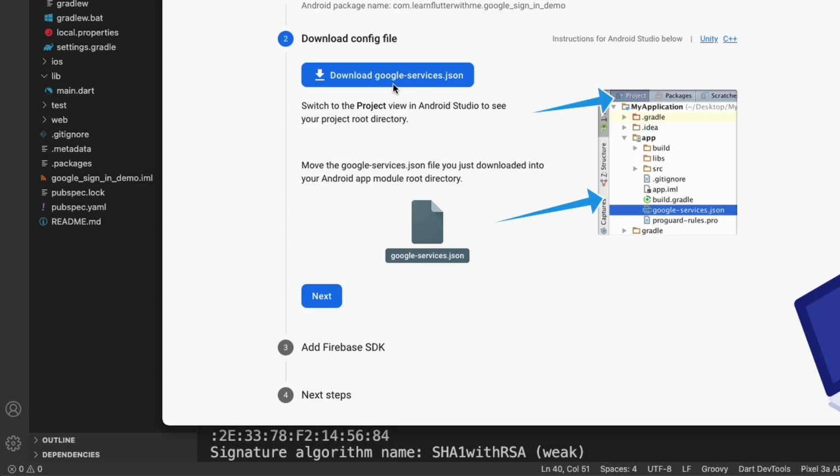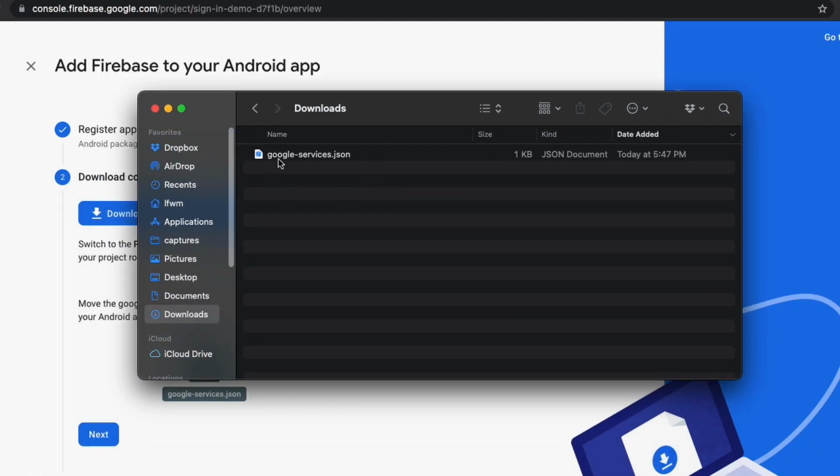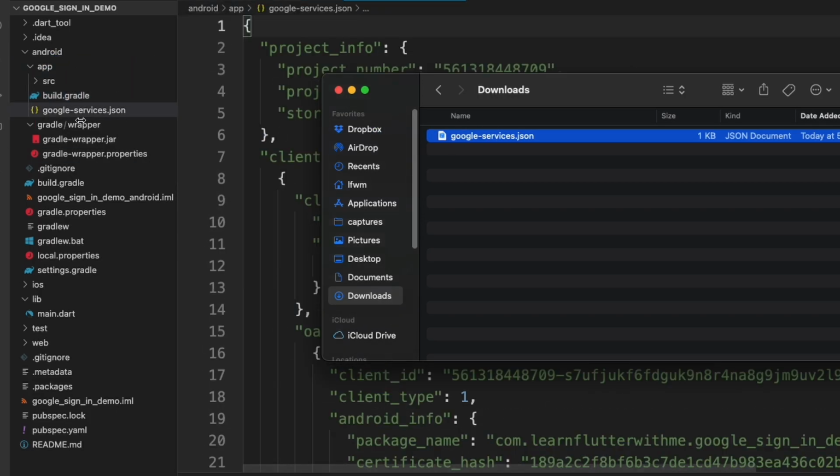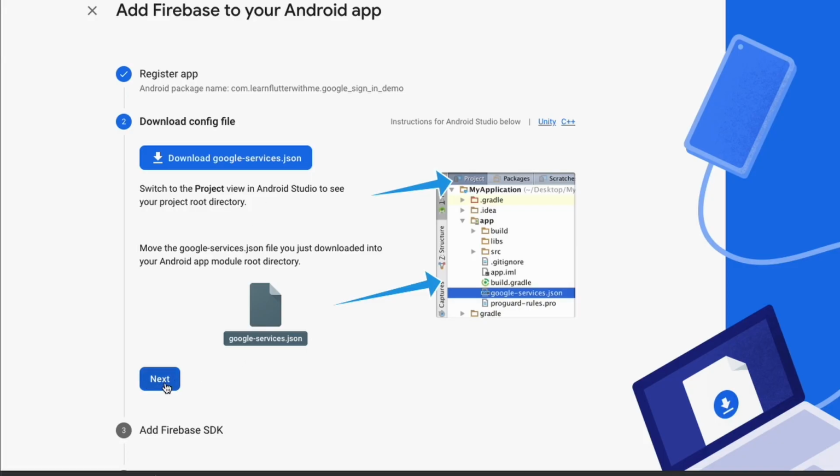So now we're going to download this google-services.json file. Once you have it downloaded, you need to make sure that there are no extra characters in the file name. The file name needs to look exactly like this. So for example, if you've downloaded it before, you might have parentheses and a 1 in there. You want to make sure that none of that is in the file name. We're going to take this and we're going to copy it into Android app. Now that we've done that, we can hit next here.